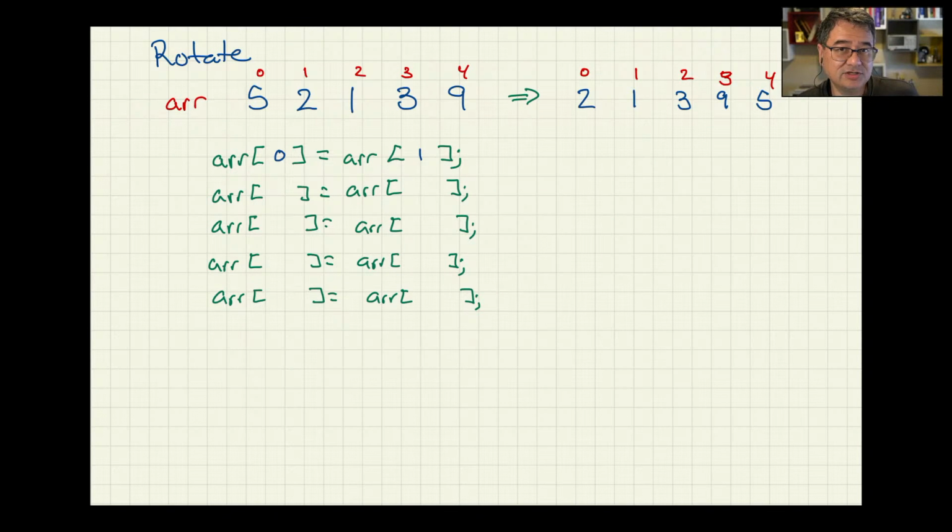So maybe there's something I should do first. Maybe what I should do is I should take this 5 and just kind of store it away somewhere and free up that slot so that I can move everything else into position. So I should probably do that first. Let me put that up at the top here. Let's go int temp equals ARR 0.